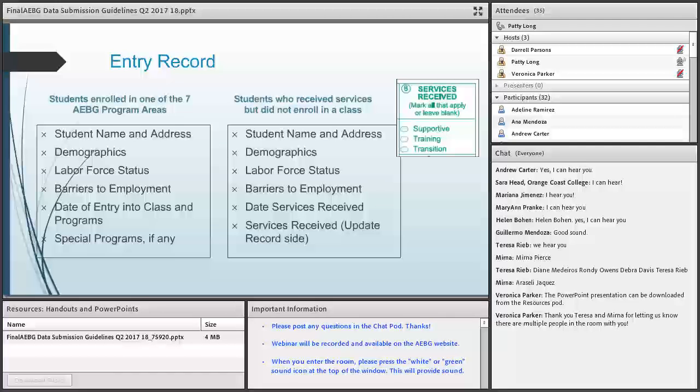Now, if you've got students that you're serving but who aren't going to class, and this could be your students that come to orientation, take the pretest, and never show up again. Or this could be the students that are coming to you for information about your program, what are the different options, what things do you offer, and any counseling they might be getting. For those students, you need to collect name and address and their demographics. Again, date of birth, gender, race, ethnicity, labor force status, any barriers to employment, the date that services were received, rather than the date of entry into class. It's the date of services received.